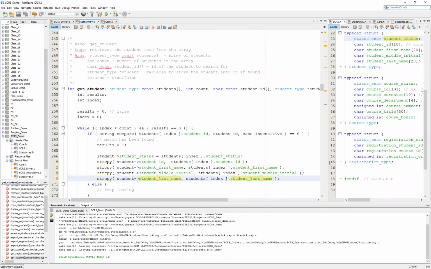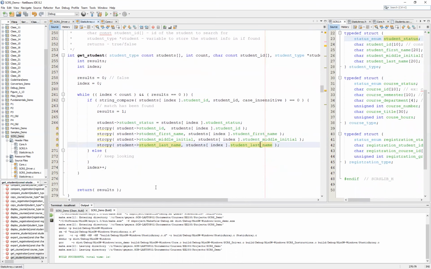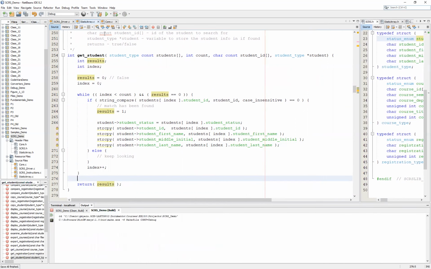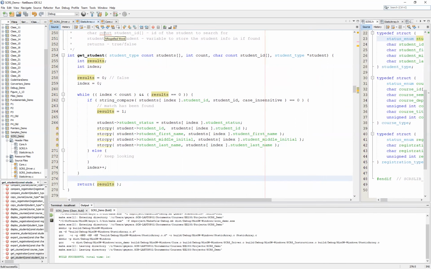At this point, we will have not only set our return value, but we will have also updated our student so that then the calling function can see the fields associated with the matched student. So let's once again go ahead and build this. We'll get an opportunity to test this function later.